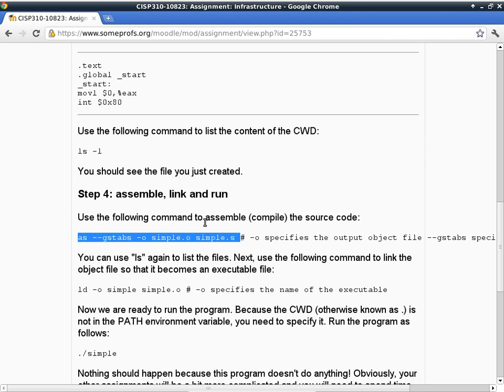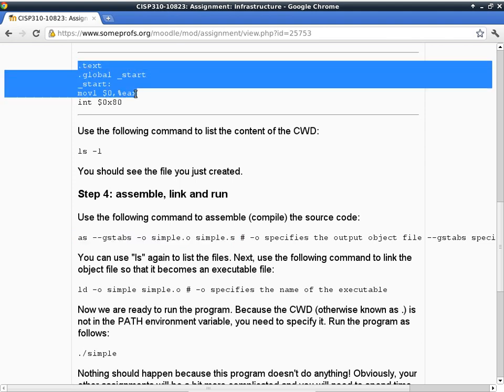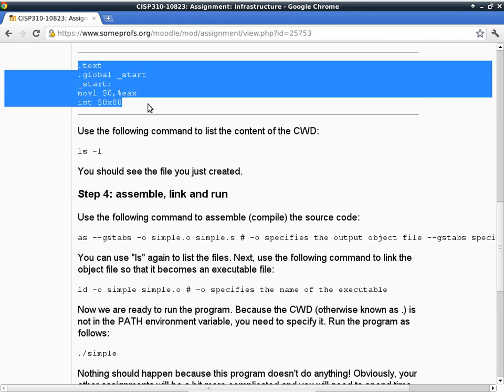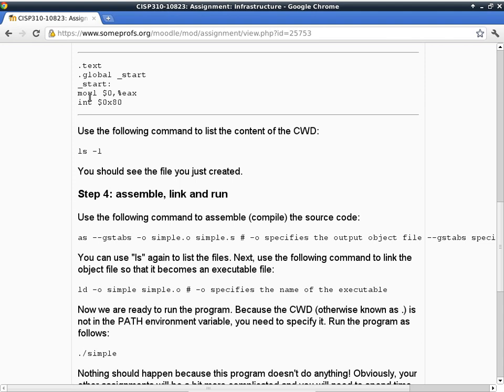The file that I have just created is nothing more than a text file. It cannot be executed. The processor does not understand that at all. The assembler, on the other hand, will convert or translate this into machine code that the processor can understand. And that's what this command is about.